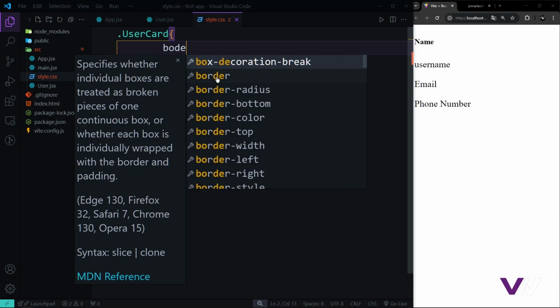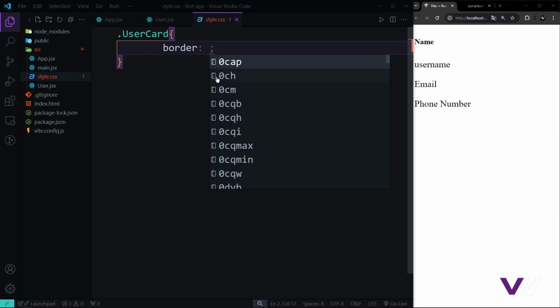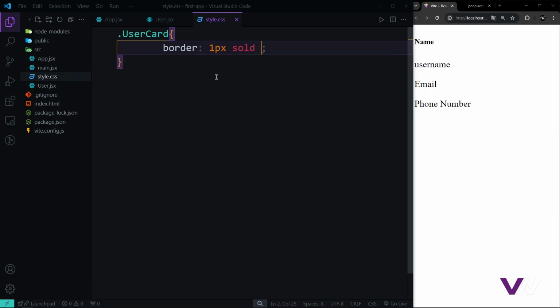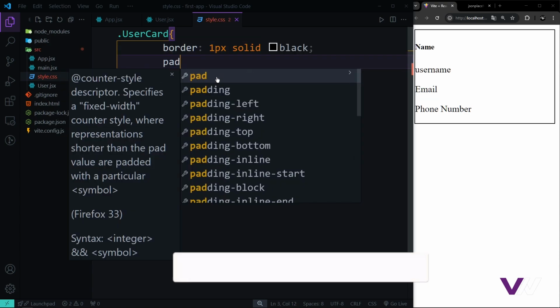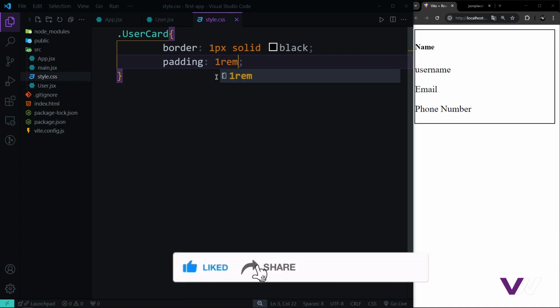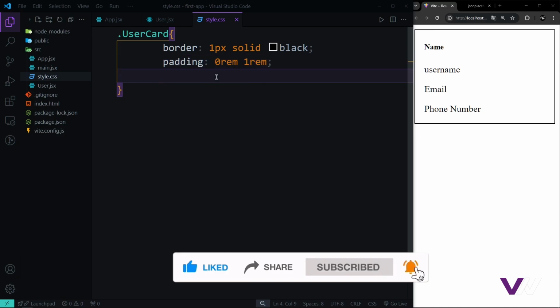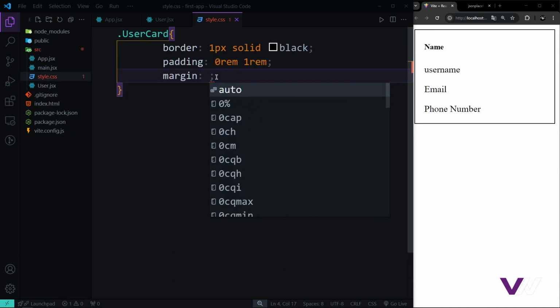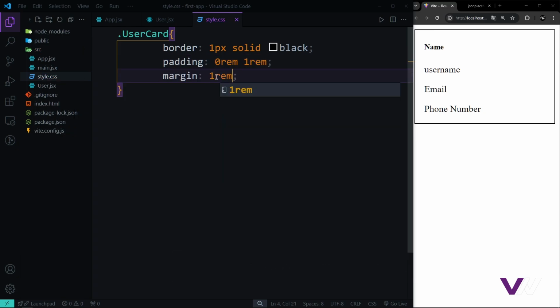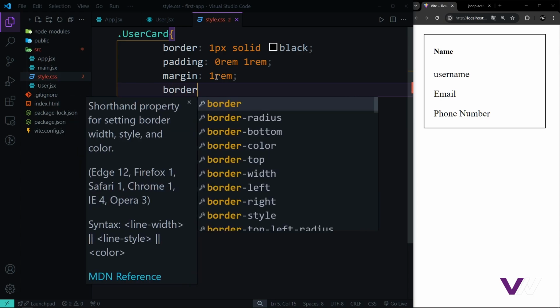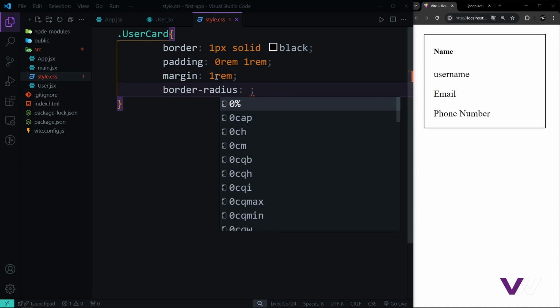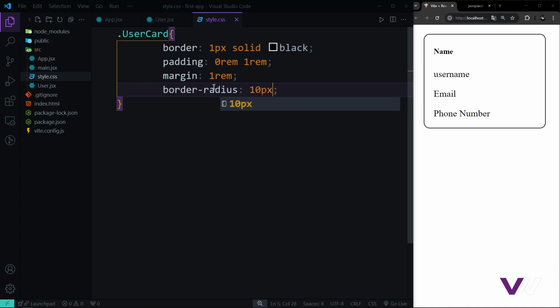Let's say we got this simple border here of 1 pixel, solid black. Let's say we want this padding of 1 rem at the sides and 0 rem top and bottom. We can have some margins, of course. Let's say 1 rem here too. We can make the border radius, let's say, 10 pixel here. And by this, we got our simple card right here.